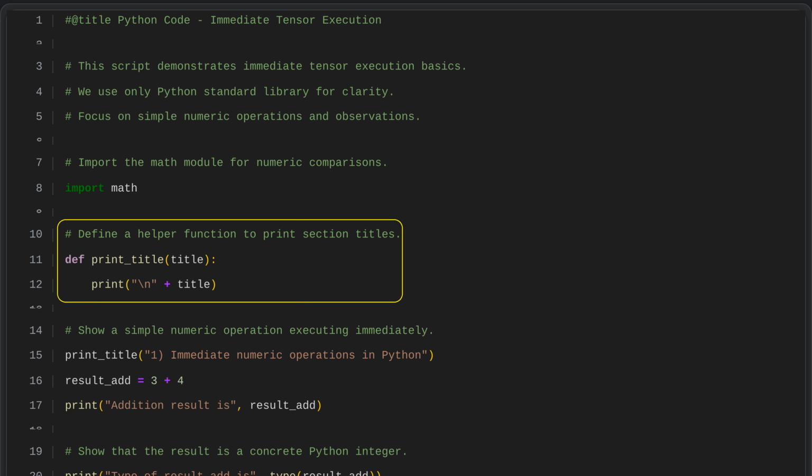There is a helper function called printTitle that is used to organize the program's output by printing section titles. It takes one input, which is the text of the title. When called, it prints a blank line and then the title, creating visual separation between sections. This makes the script's output easier to read and helps the user follow the flow of the program.